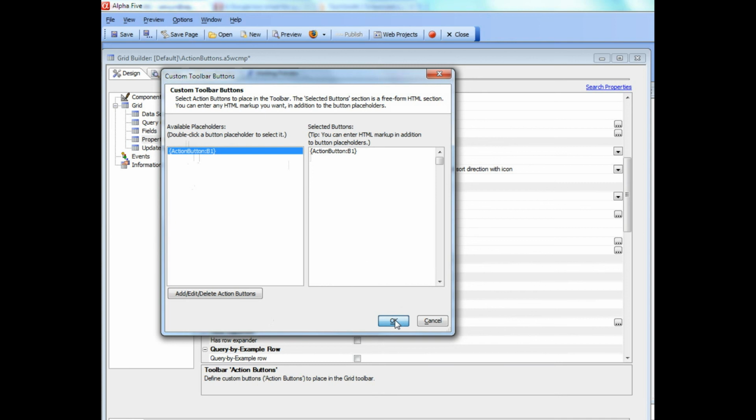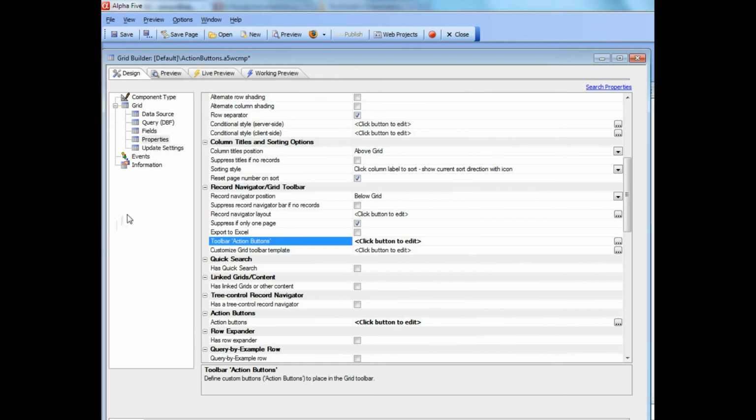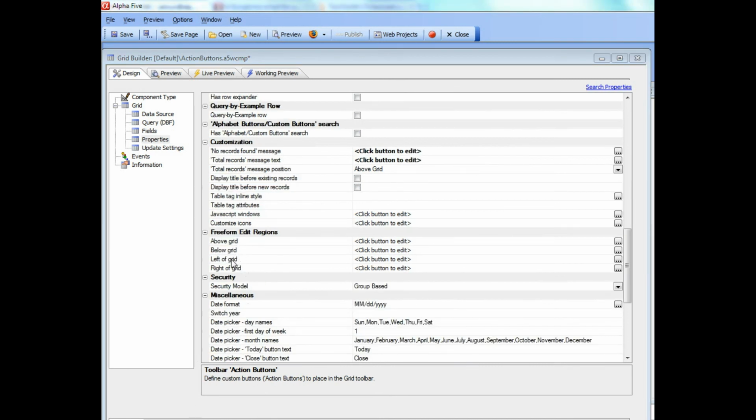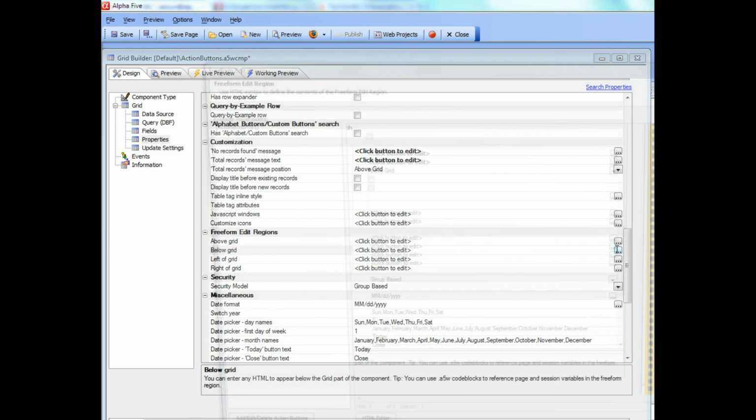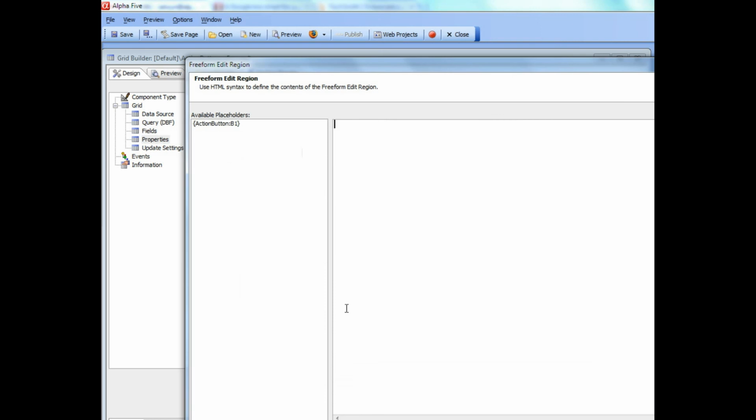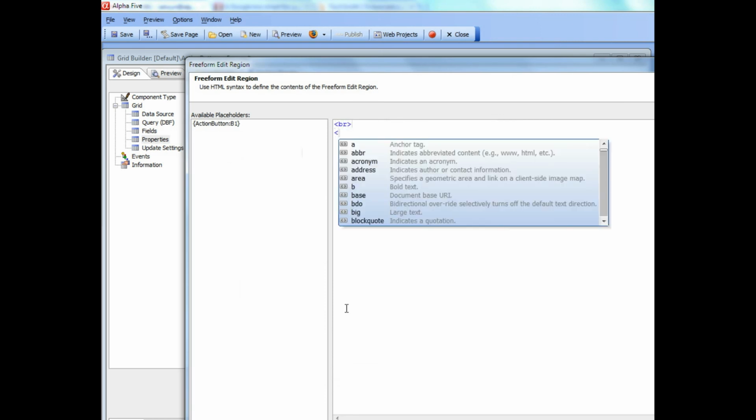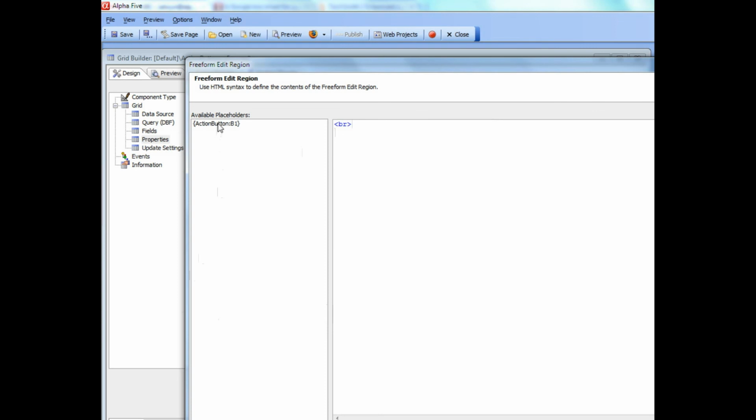action button can be placed in multiple places. So for example, if I go now to a freeform edit region, and I'll put this button in a freeform edit region. So here's my freeform edit region below the grid, and I'll go there, and I'll just put in a BR, and then I'll go and actually put in the button. So let's pause now and pick it up in the next video.